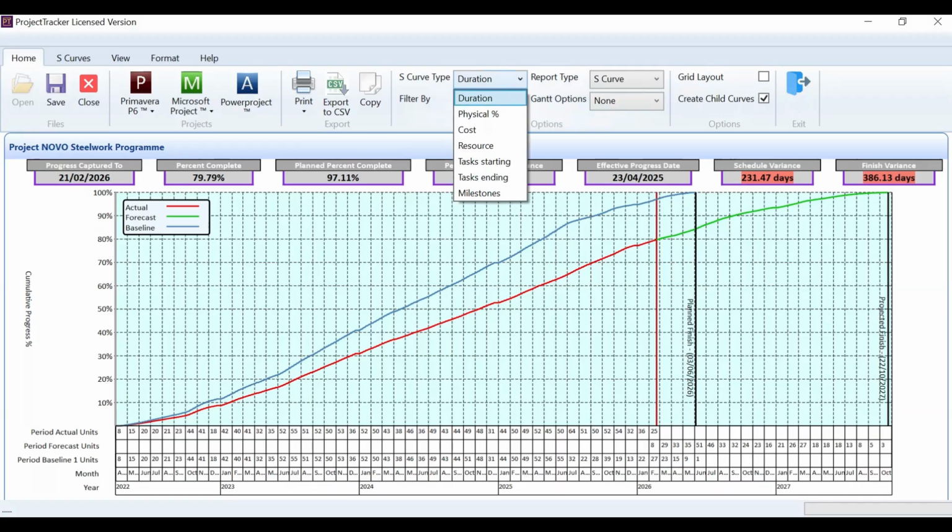it's by duration. So the curve that we've got produced gives us an actual line, which is the red, and that's up until the report date, and then the green from there on is the forecast to complete. So you can see in this project we're forecasted to complete sometime in 2027, whereas the planned completion was 2026, and that's signified by the blue baseline line.